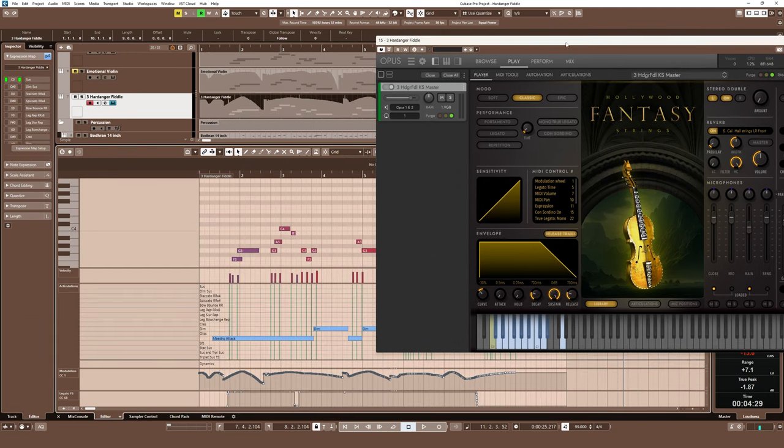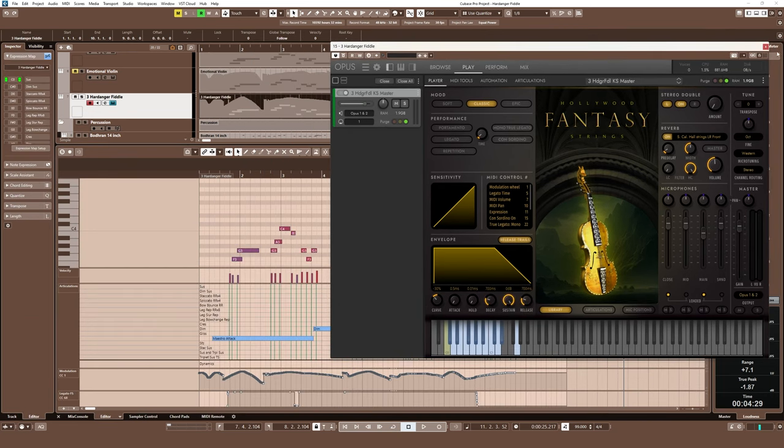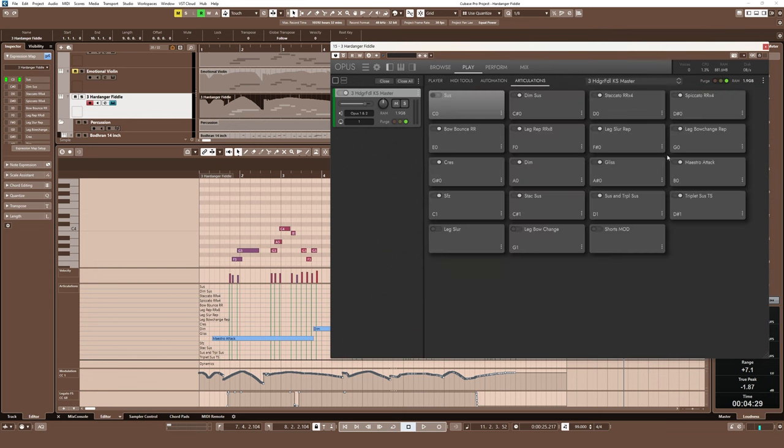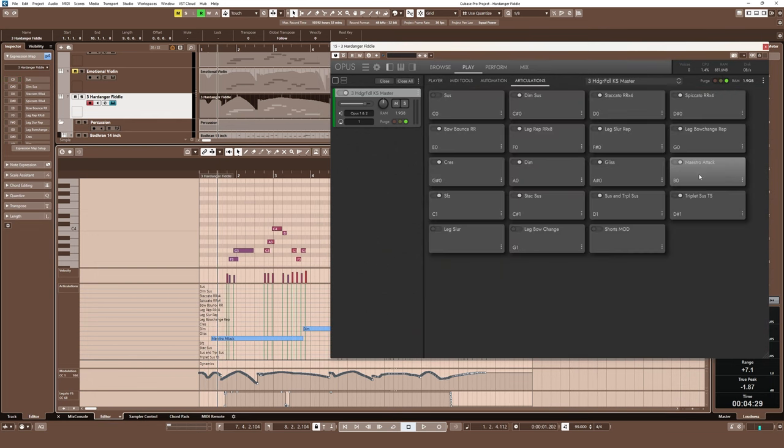I will be using the Maestro Attack articulation. That gives you a harder attack, and it just has the sound that I'm looking for in this arrangement. But the instrument also comes with a regular sustain, which has a softer, more orchestral sound to it.